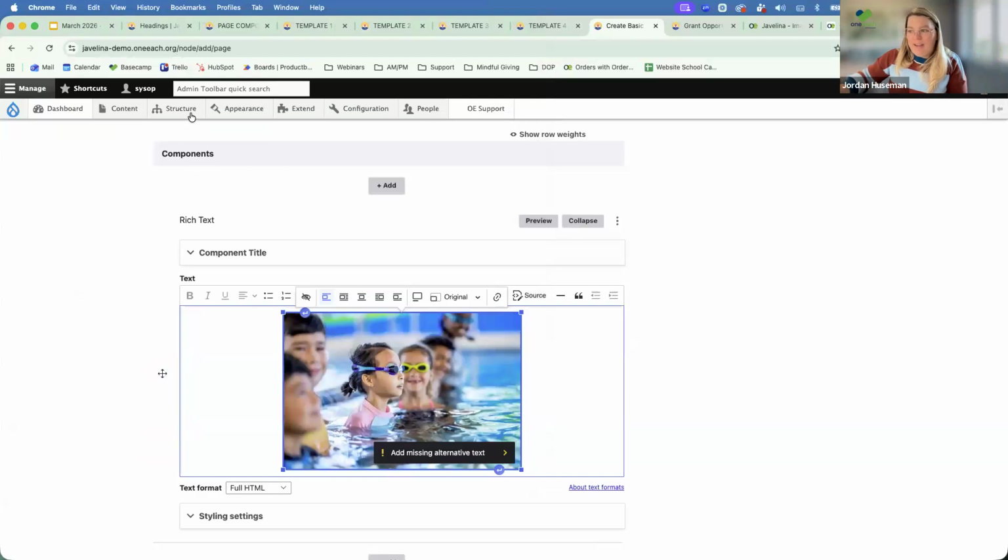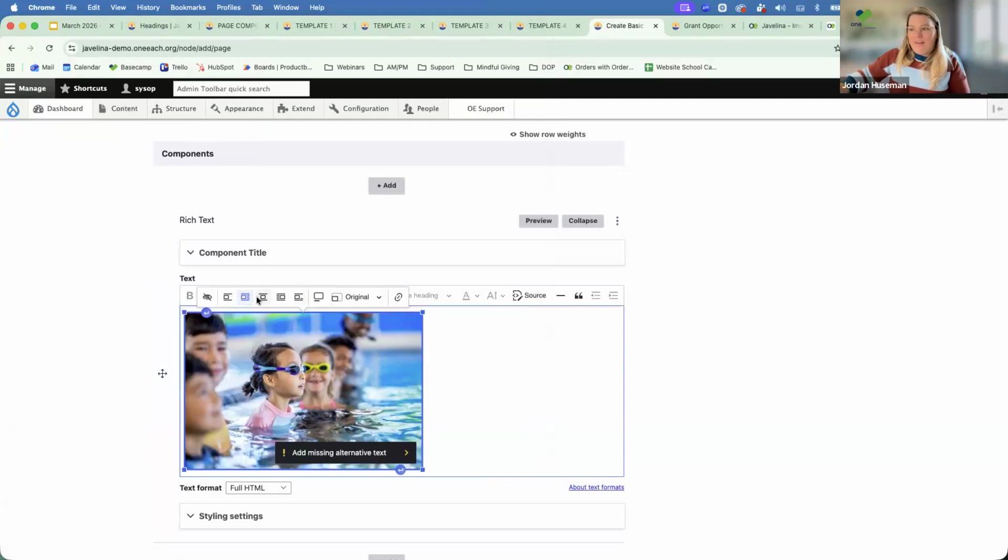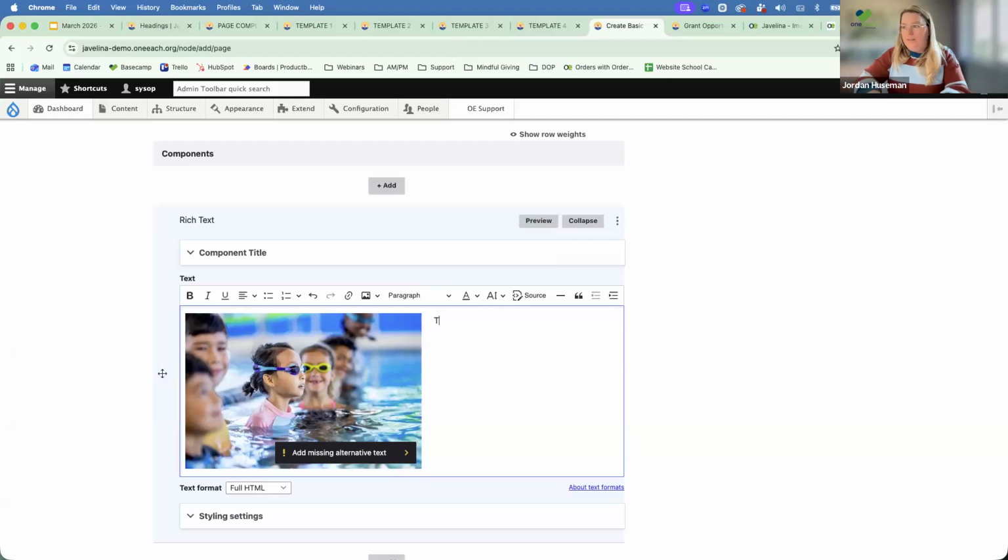If I double click, I can pull that into my rich text editor. I've got my image set to align with some text wrapping. And now I can start to put in some text on the right-hand side of the image. We'll just put some demo text here.